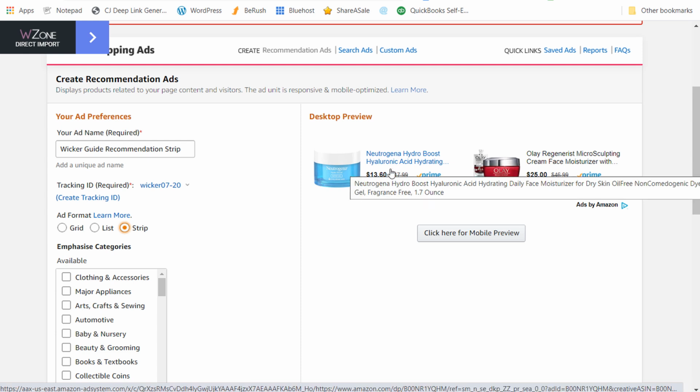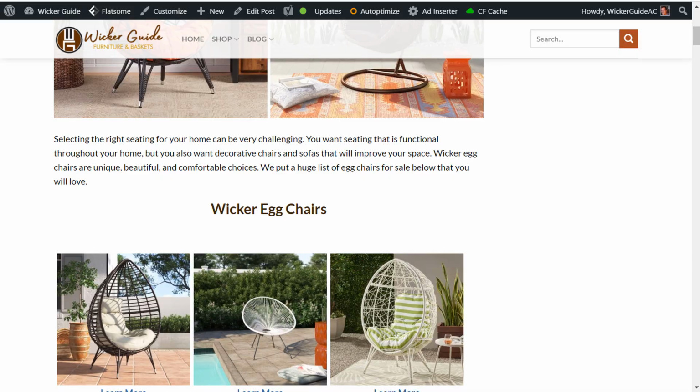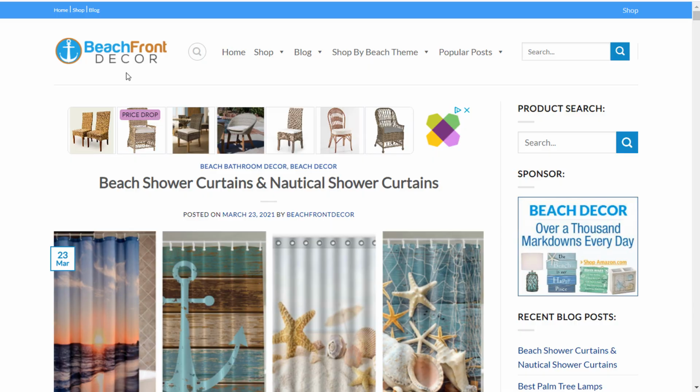Now, what I've found with my own websites is what actually works the best. And we'll come over here to beachfront decor. So I have an article here for beach shower curtains. This is essentially what I'm going to be setting up right now on wickerguide.com. I usually have a Google AdSense ad at the very top of the page. So that's what I have right now. Over on the right, I've created a sponsored ad that goes directly to Amazon. So beach decor, over 1,000 markdowns every day. This sends traffic to Amazon and it does drive sales as well.